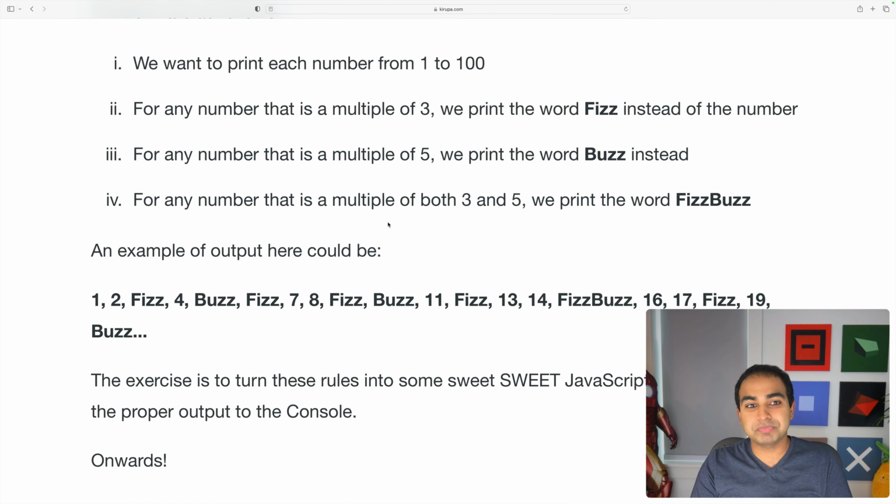For any number that is a multiple of 3, we print the word fizz instead of the number. And for any number that's a multiple of 5, we print the word buzz instead. And for any number that is a multiple of both 3 and 5, we print the word fizzbuzz.